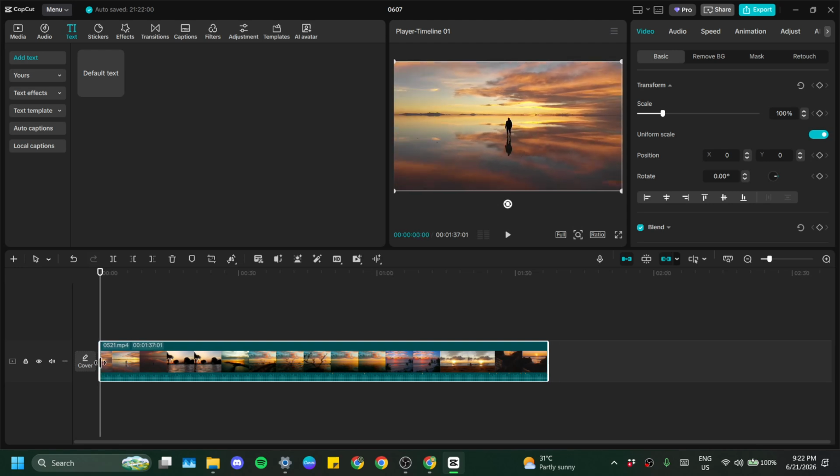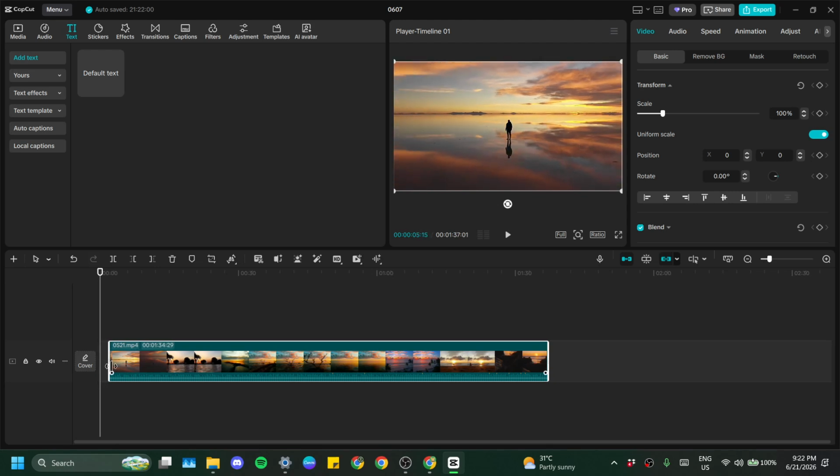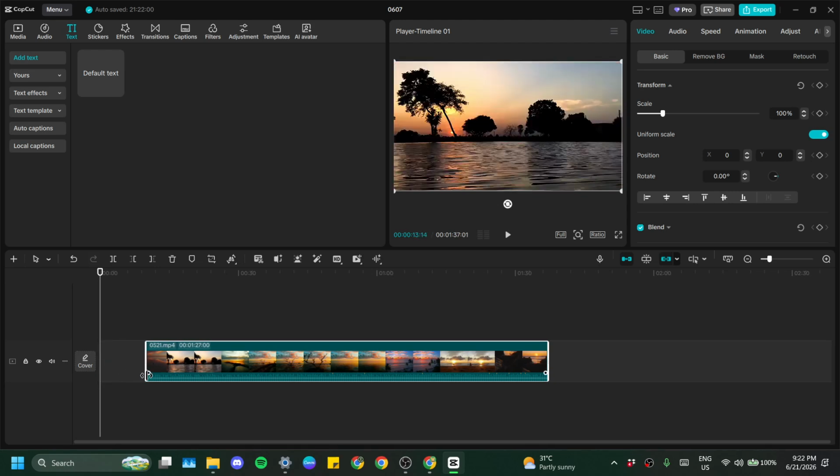You also have another option if you prefer a more visual way to work. Look at the preview window in the center of the screen. You'll see blue corner handles around the selected footage. Click and drag those circular corner nodes outward to make the video larger, or inward to make it smaller. This method is great when you want to adjust the scale by eye and fine-tune the framing more naturally.